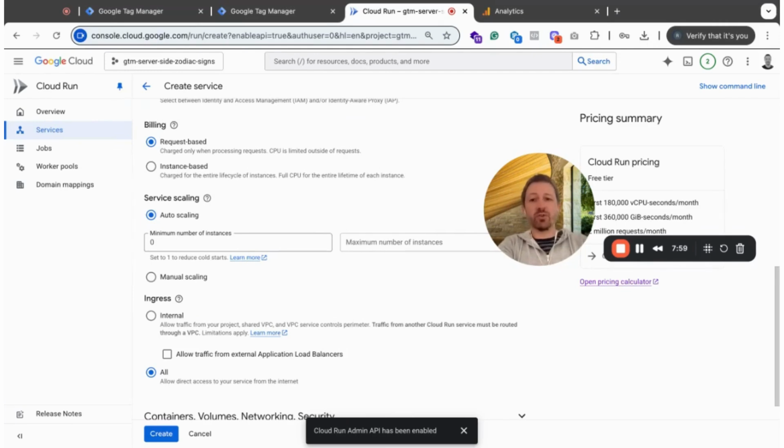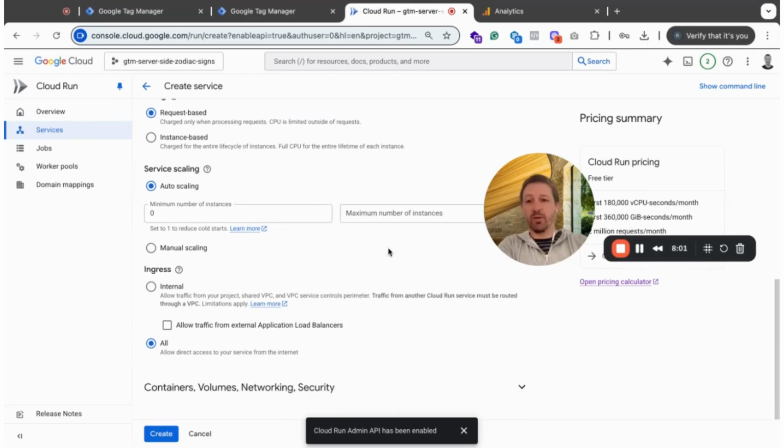So I'm actually ensuring that I track as much as possible. For the ingress, we will keep allow all, allow direct access to your service from the internet, right? We don't want to make an internal network or intranet for a company. We want to have everybody being able to access that.